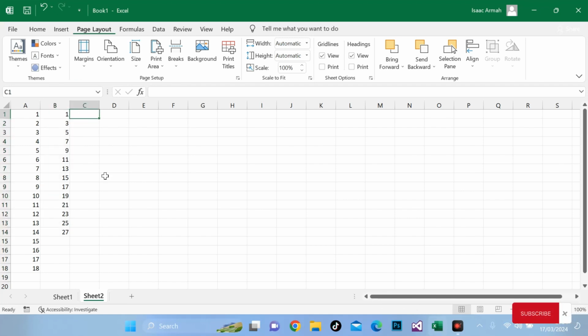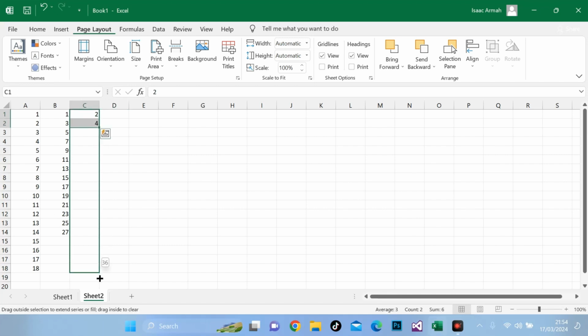The same thing applies if we want to generate a list of even numbers. The first even number is 2. Next is 4. We've established a pattern for the program to follow, right? So to be able to generate the rest, select the 2 cells, click on the autofill, now click and drag. It has generated it for us.